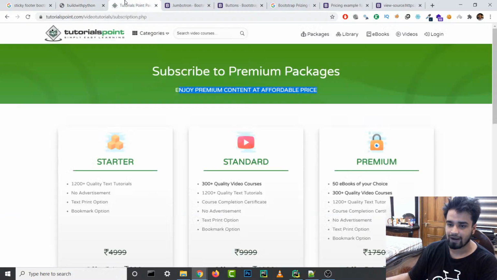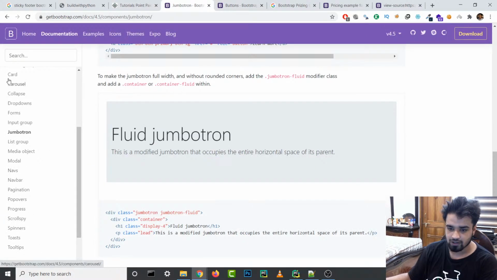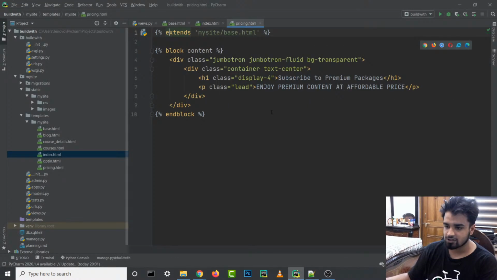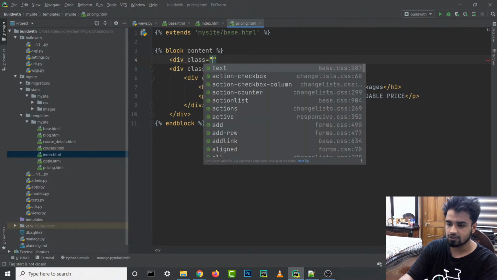So now we just need to add a simple card. So we are going to go to our cards. Where is our card? And what we are going to do inside our pricing.html is that we are going to give this a row. Wait a sec. Yeah, we are going to give this a class of row.